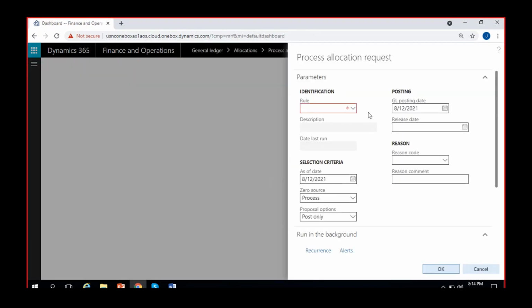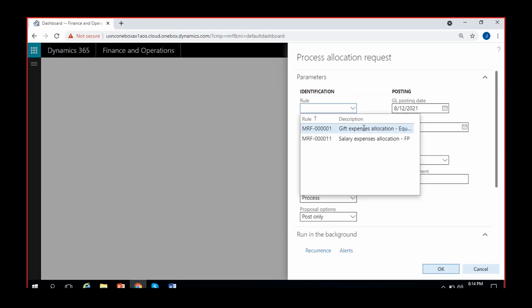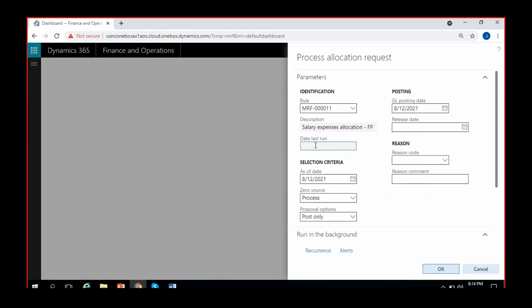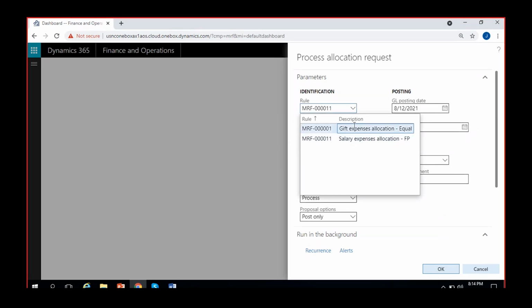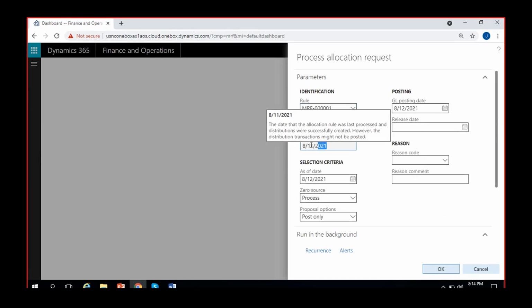Then here we have to select the rule. Which rule do we want to run? This one, salary expenses allocation, right? For date last run, we haven't run it at any time, so it is showing no date last run. If I select the first one, gift expenses, yesterday we ran it, so it is showing yesterday's date that we used this rule. But this rule, salary expenses, we did not use, so no date last run here.